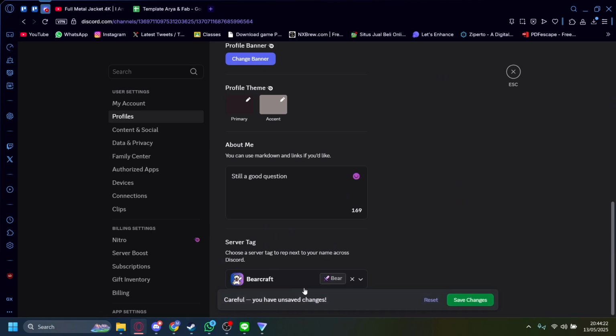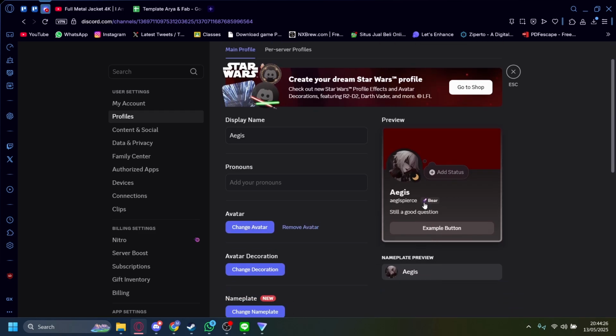So for example, I want Paragraph here. I'm going to tap on save changes. Now, once that's done, you can see I now have the tag on my username right here.